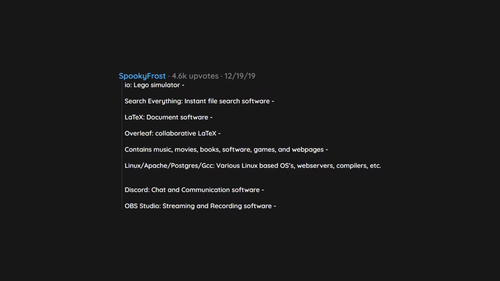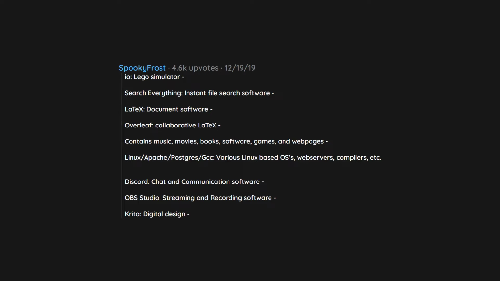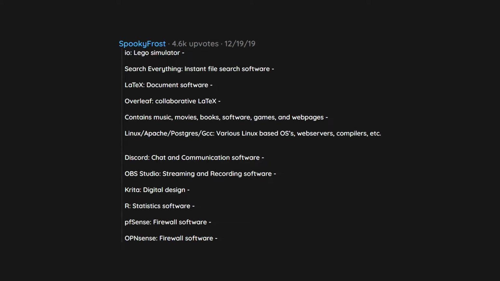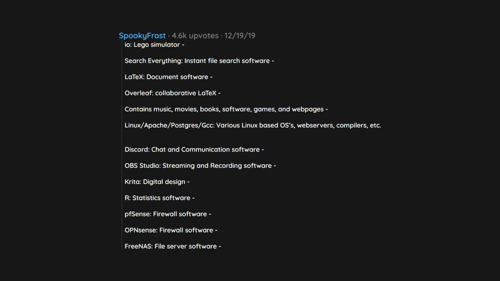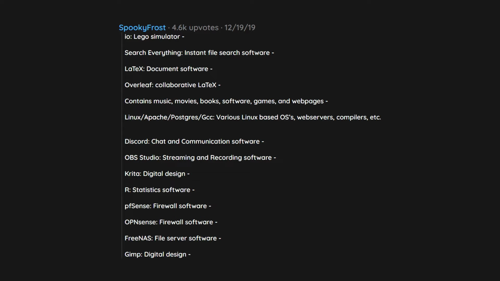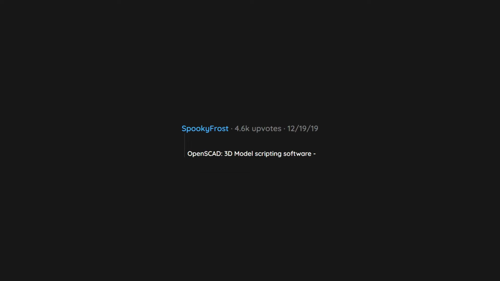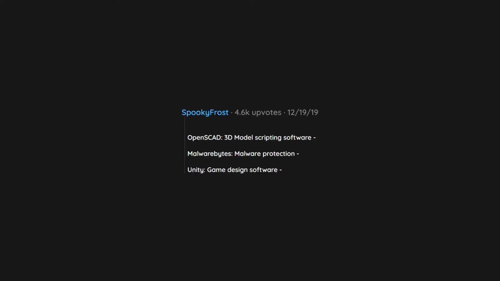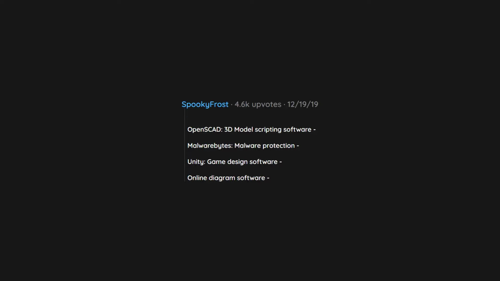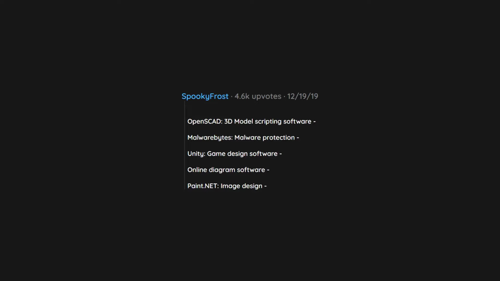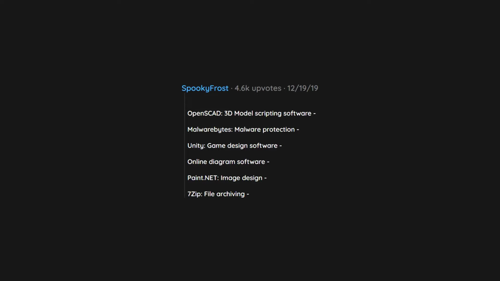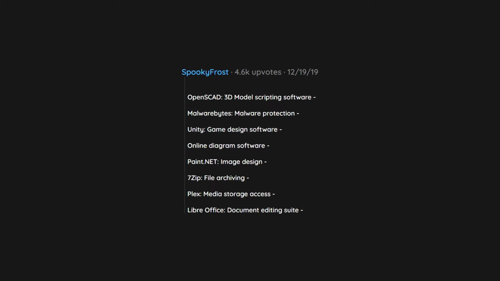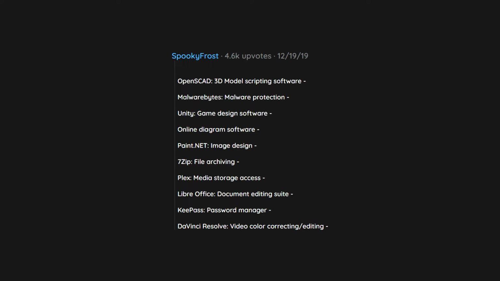OBS Studio, streaming and recording software. Krita, digital design. R, statistics software. pfSense, firewall software. OPNsense, firewall software. FreeNAS, file server software. GIMP, digital design. OpenSCAD, 3D model scripting software. Malwarebytes, malware protection. Unity, game design software. Online diagram software. Paint.net, image design. 7-Zip, file archiving. Plex, media storage access. LibreOffice, document editing suite. KeePass, password manager. DaVinci Resolve.